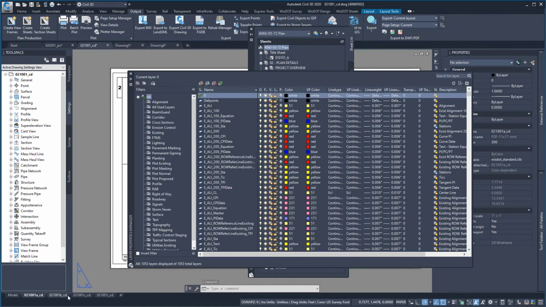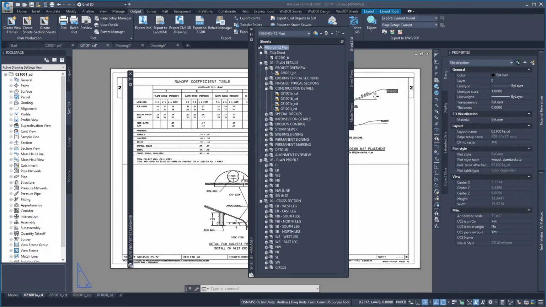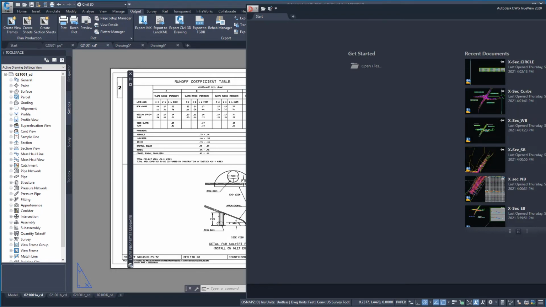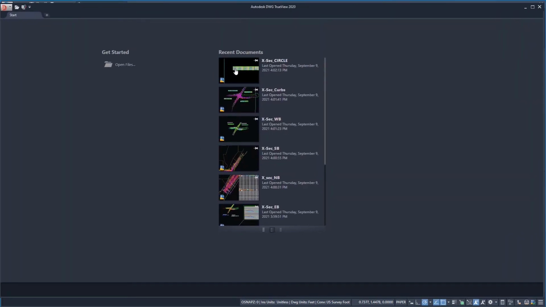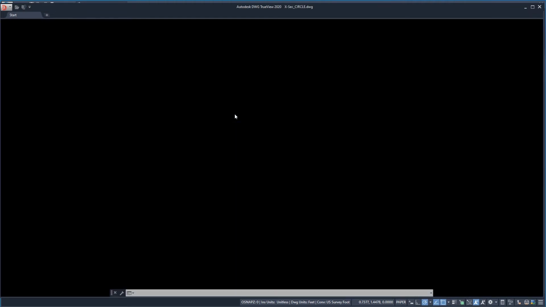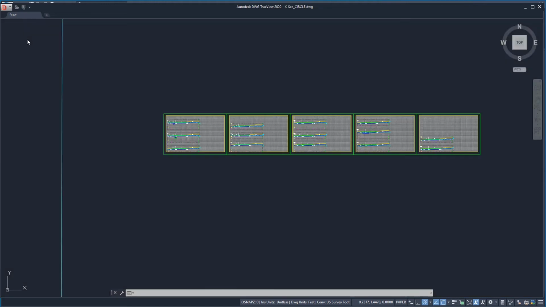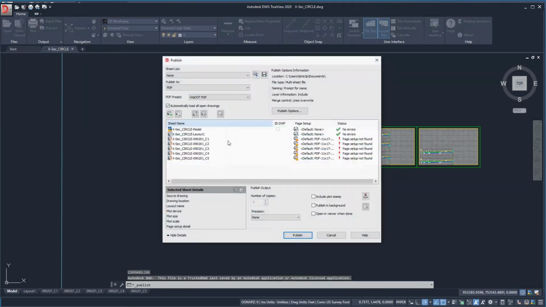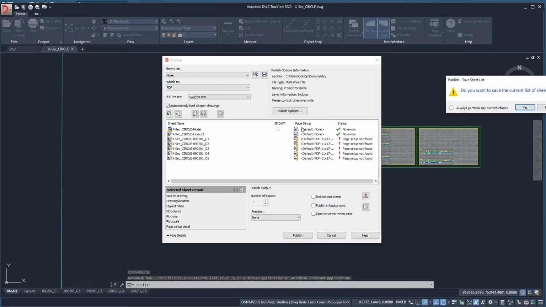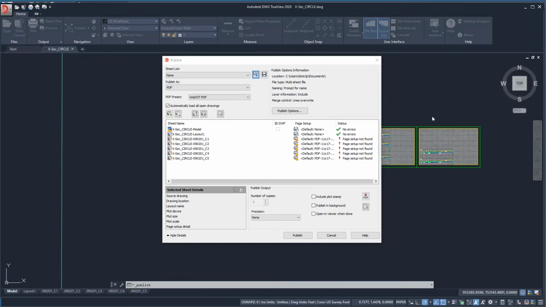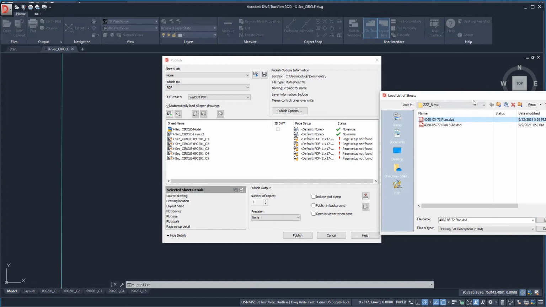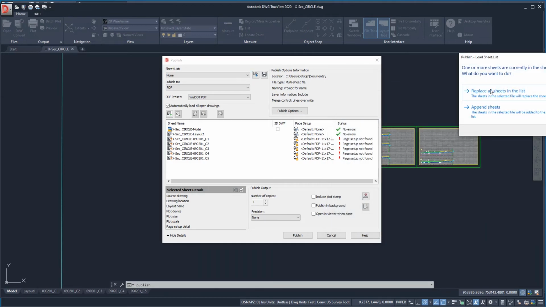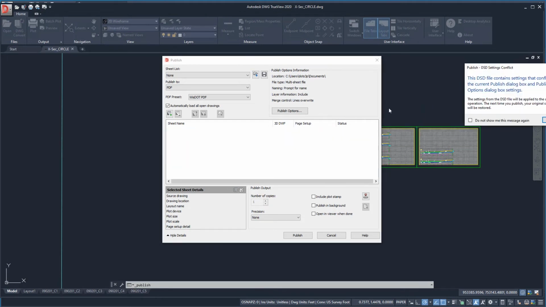To do that, I can go to a free program that Autodesk has called TrueView. I just need to open one file just to get it to open up. It doesn't matter what file it is. And now I get access to this ribbon or these menus up above. Now when I go to batch plot, I can open up that DSD file. I don't want that current list. Open up the DSD I just made. Or replace all the sheets. Yes, keep sneaking off my screen.